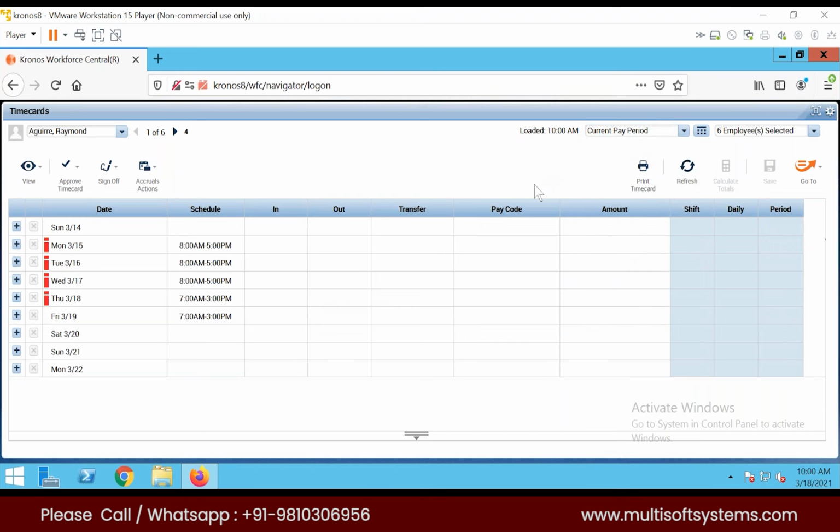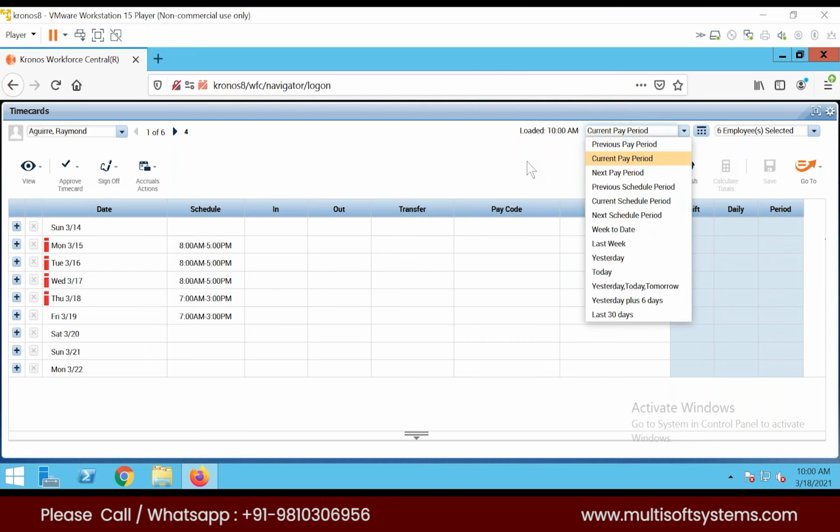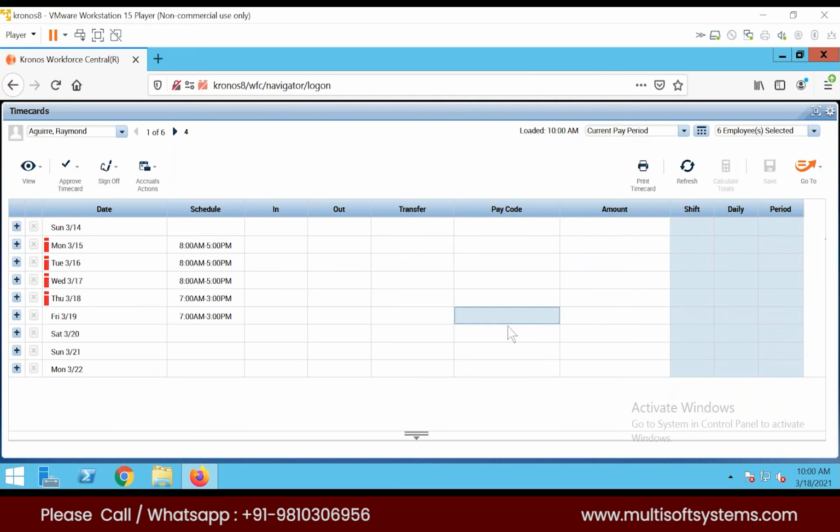I'll show you where we can define how the pay period is defined, whether it is weekly or bi-weekly, and I'll explain in detail. For now, whichever option we select, the time card will be shown for that period.